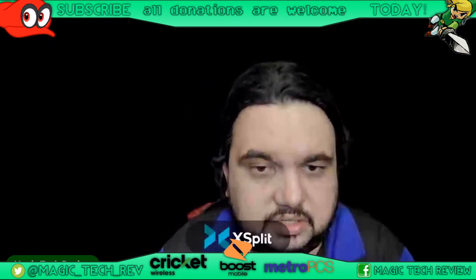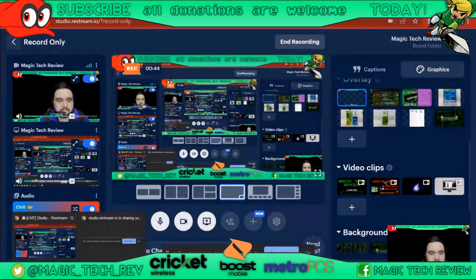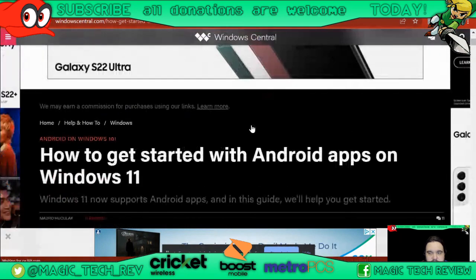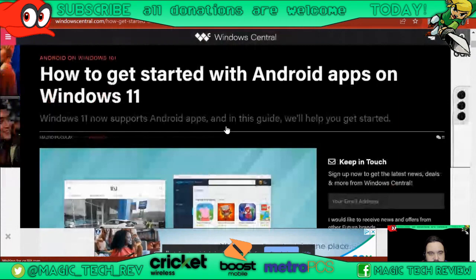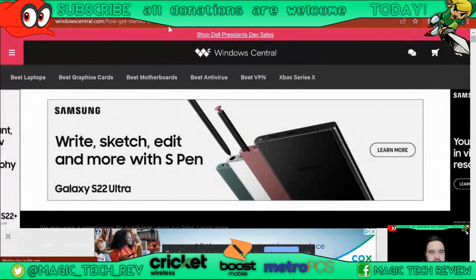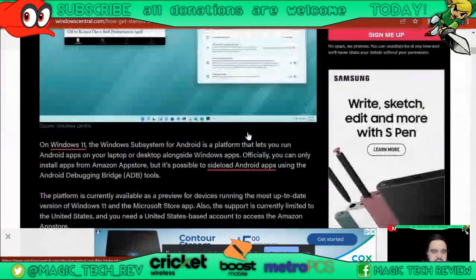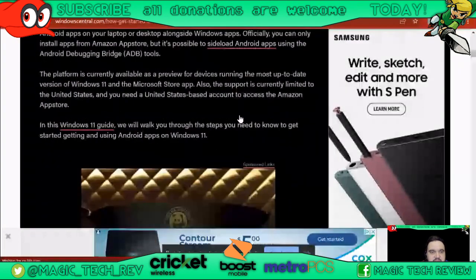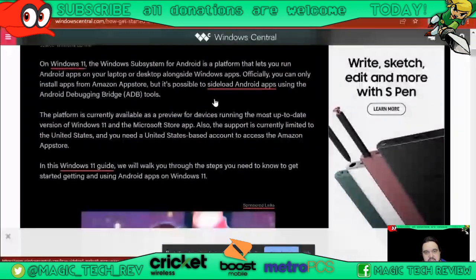So let's go ahead and get started with the tutorial. I'm using the windowscentral.com tutorial right here: how to get started with Android on Windows 11. I'm going to have this link in the description as well, guys, so you can follow along. It was pretty easy. It's telling me that you have to have Windows 11 and the Windows Subsystem for Android.